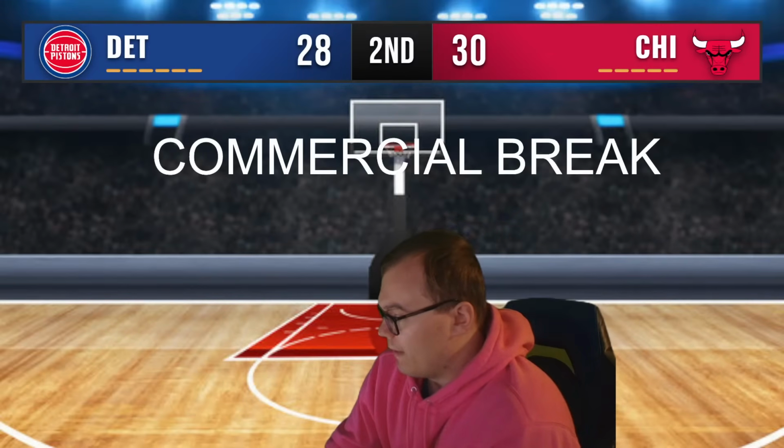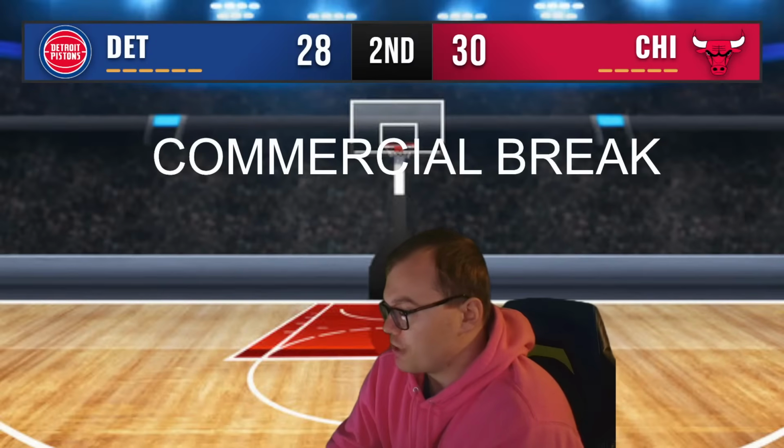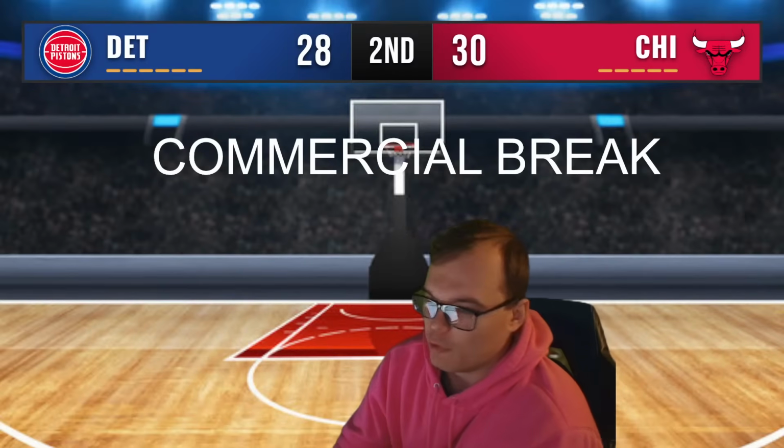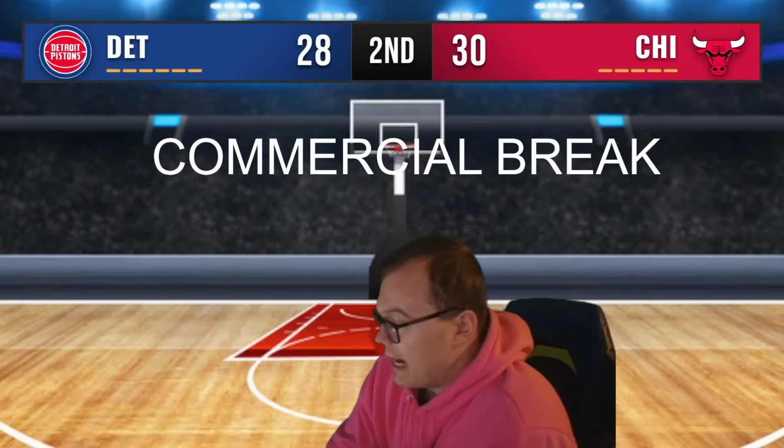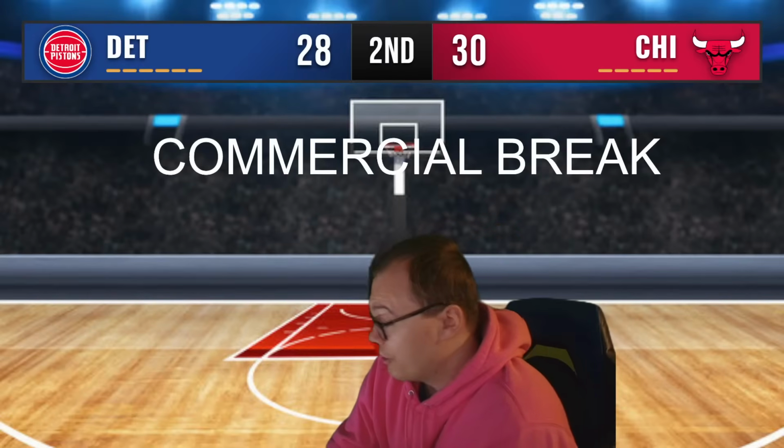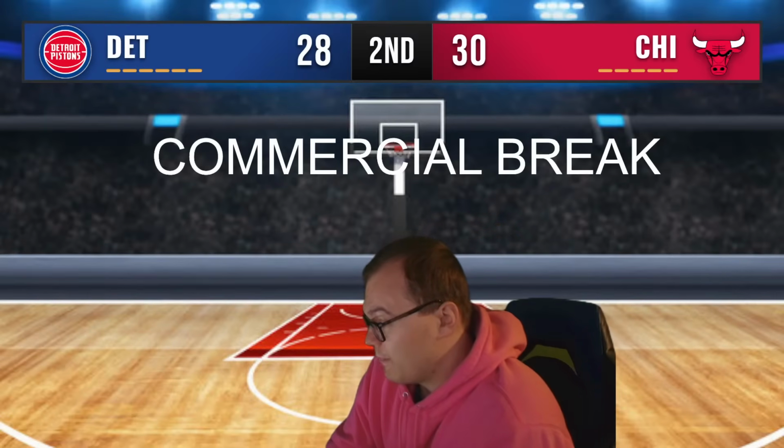Bulls are going to make this an interesting competitive game. Now, granted, I don't expect them to continuously shoot, what's 8 for 9 from the three-point line? Yeah, 80%. 80% from the three-point line. I guess they count that half-court shot as a three-point attempt. So, yeah, they're 80% from the three-point line in the first quarter. That's ridiculous. So we'll see if the Pistons can make some shots.